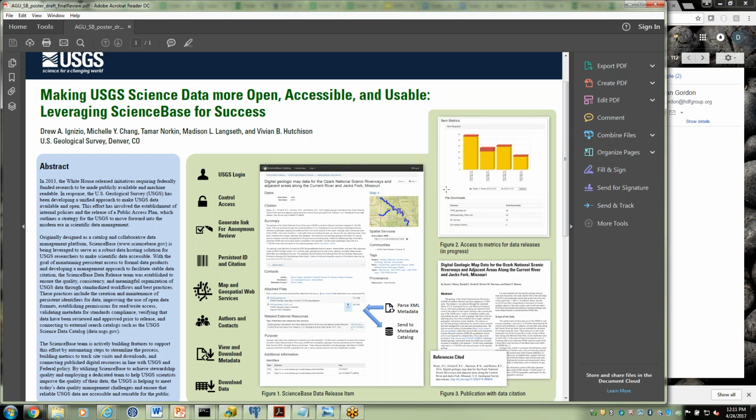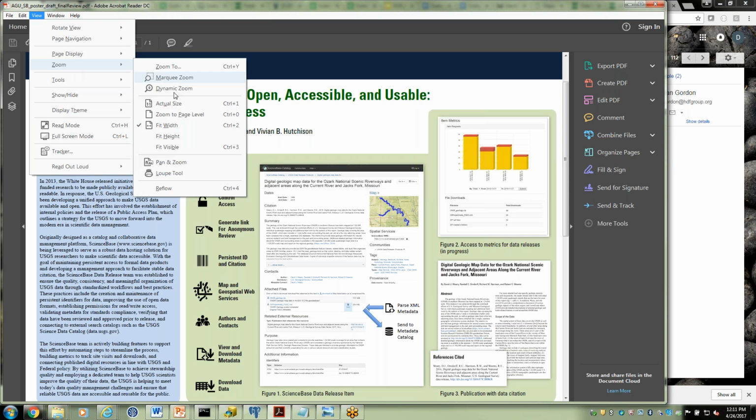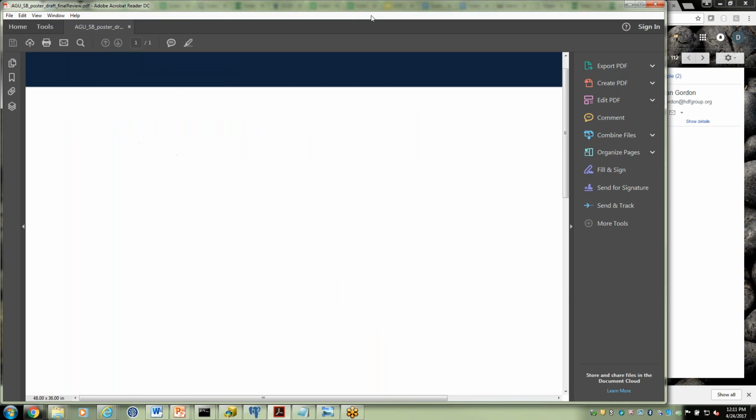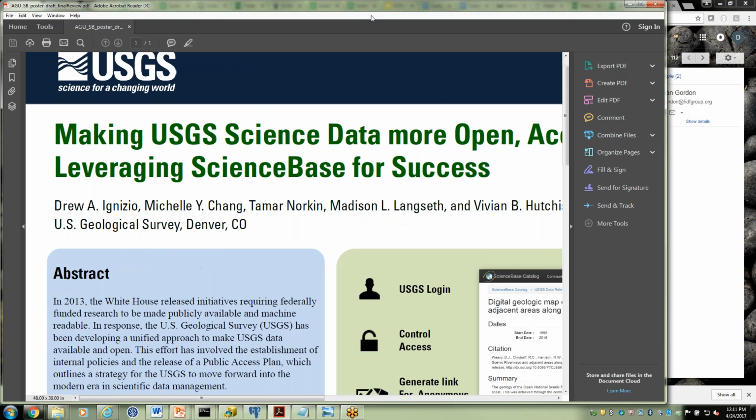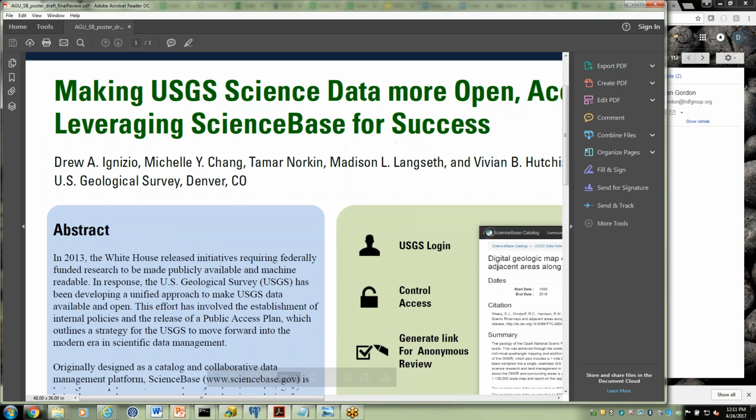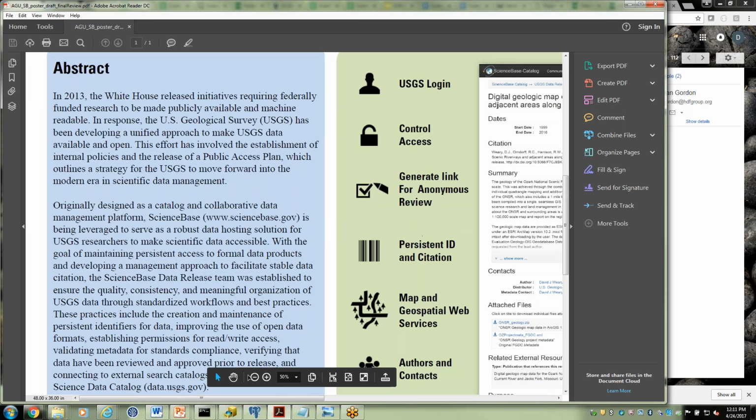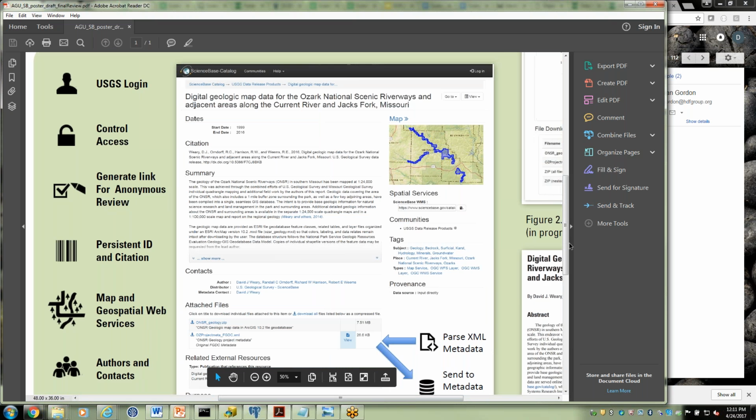So what we're looking at here, let me see if I can zoom in a little bit here. Actually, try this. There we go. So what we've got here, let me bring up the actual image of a landing page in ScienceBase and just walk through this.